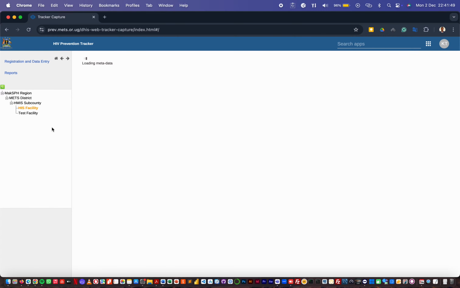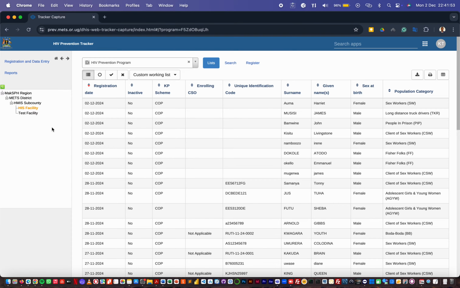As you can see, because this is a demo account, we have access to facilities that are for training purposes only. So for you to be able to train and practice your skills with the tracker, we recommend that you always log in using the training accounts that we shall share in the other materials. By default, it's giving me access to HIS facility.